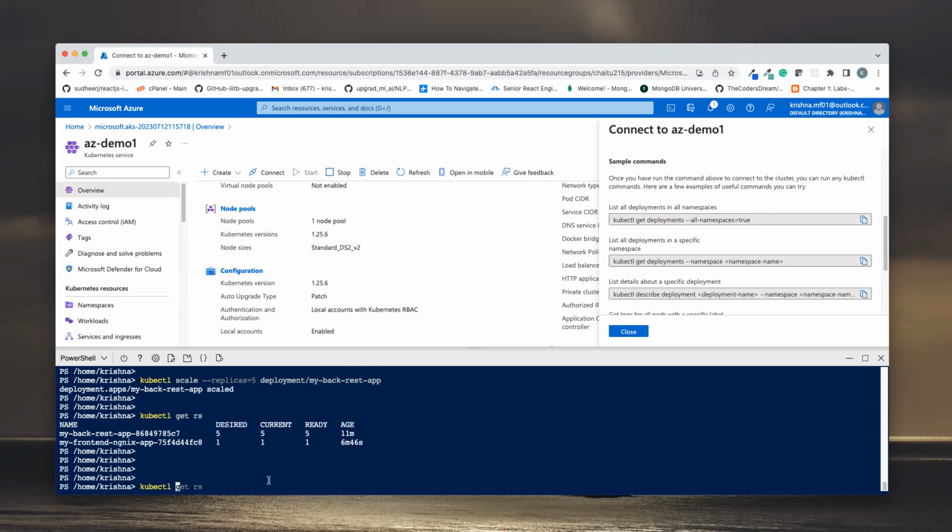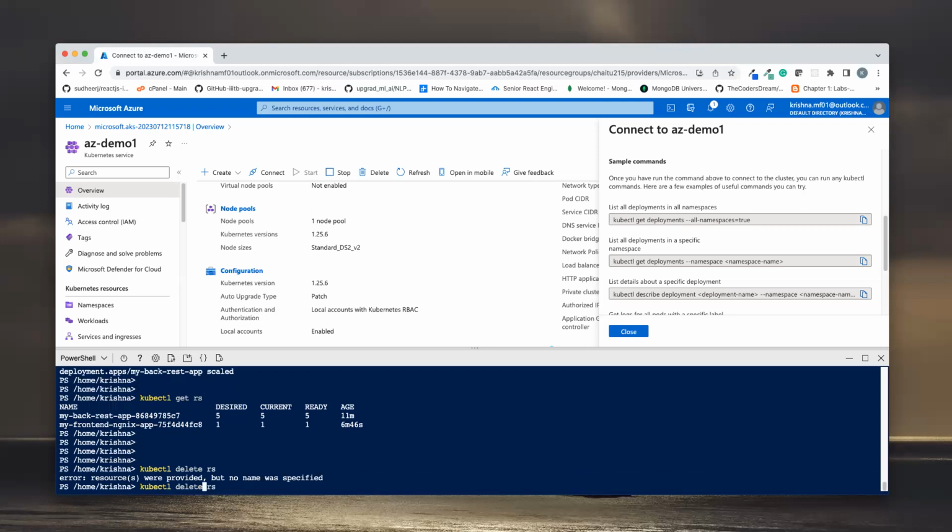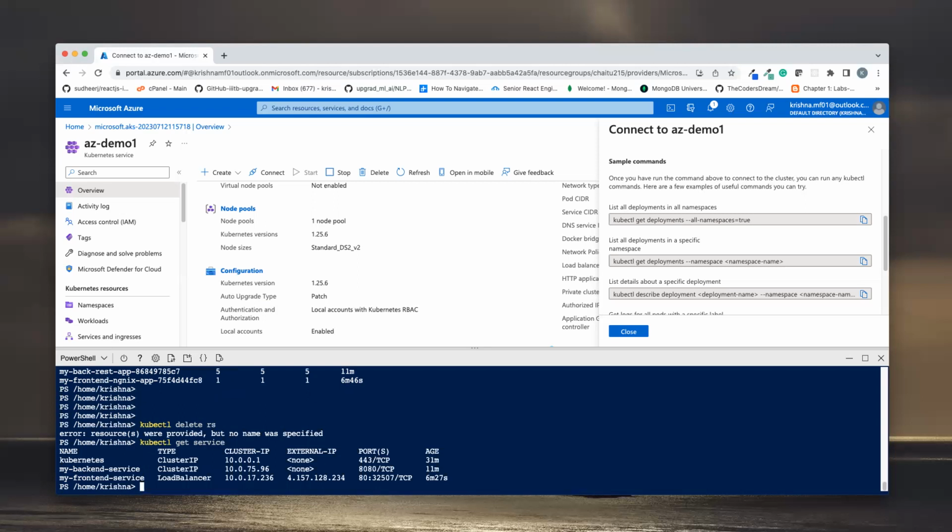Whatever we have created, let us delete. First I can delete the services. Sorry, first I have to get the services. Let me delete the services first, and after that the deployments. Get service. These are the two services I have. Let me delete these services. Clean them up.